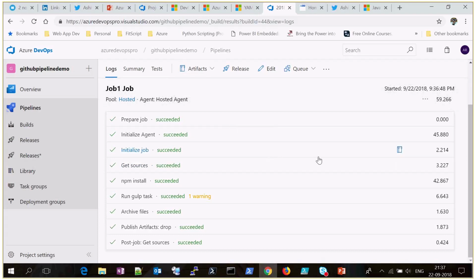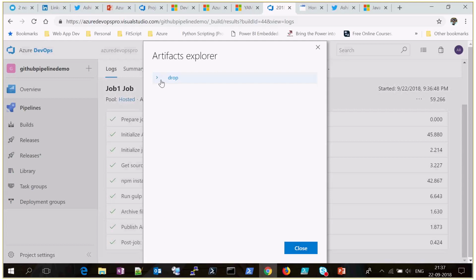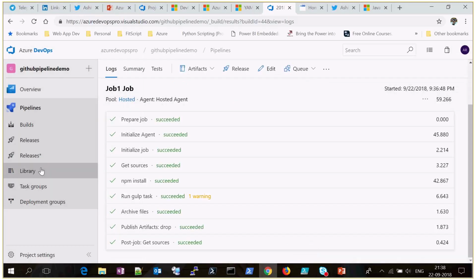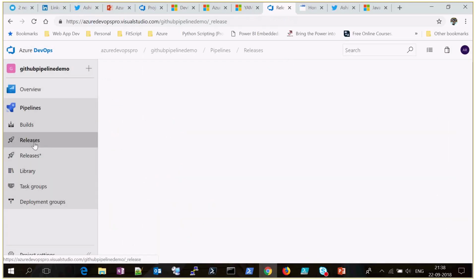So it is running the gulp task. Right now I don't have any gulp tasks. Actually, I have not written any tests or anything, but I have included that task over there, and then it will publish. Okay, it has published. As you can see, there is an artifacts tab appearing now, and if you go to the drop, it is a zip file actually, and if I download this zip, it contains my code that can be deployed on the server. Now we will go ahead and create a release pipeline for that, and we will deploy this now.